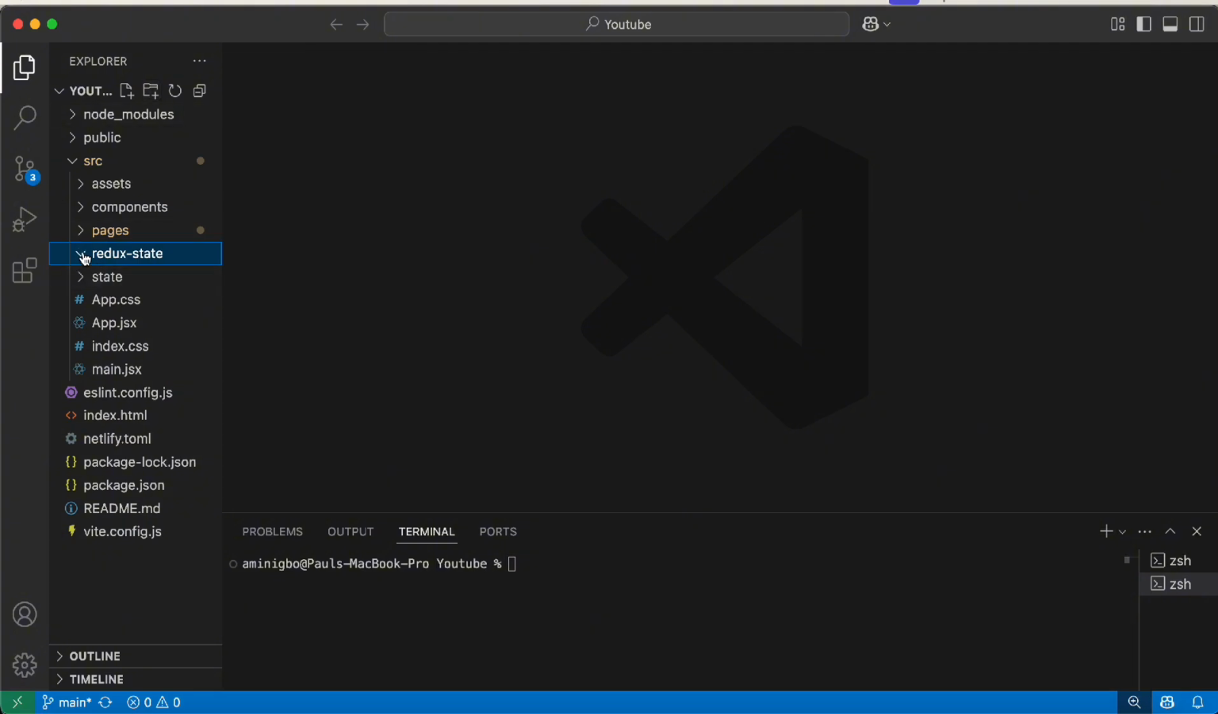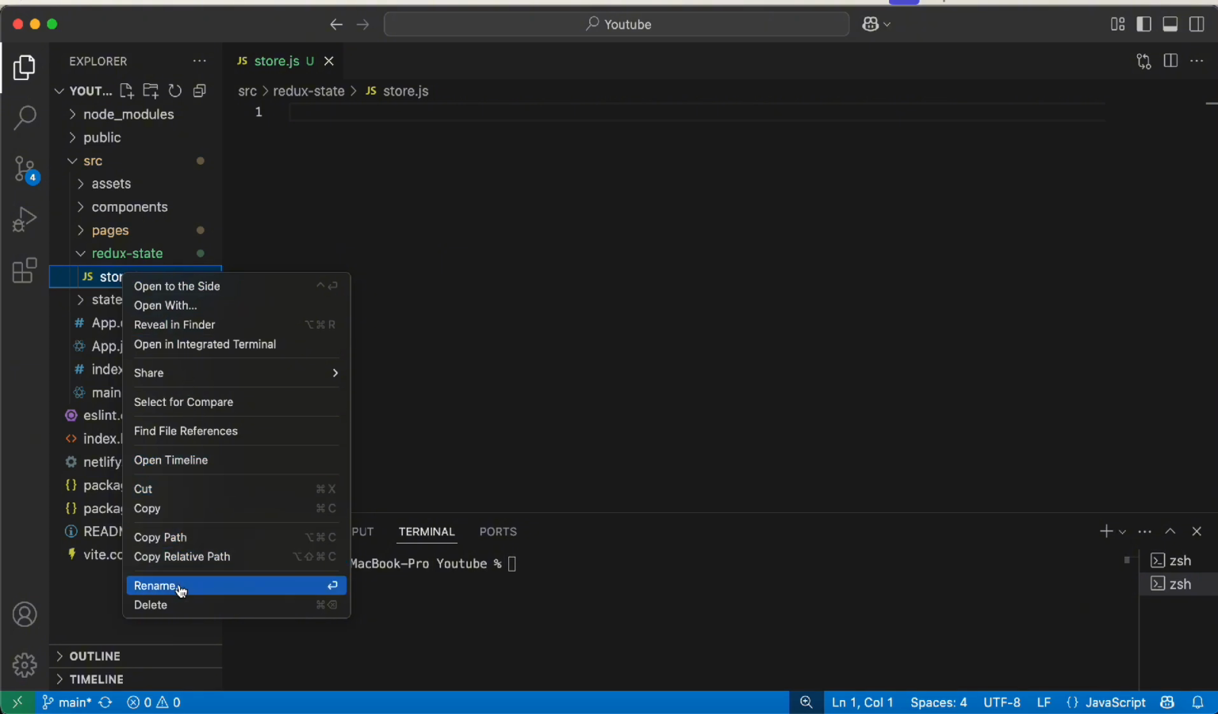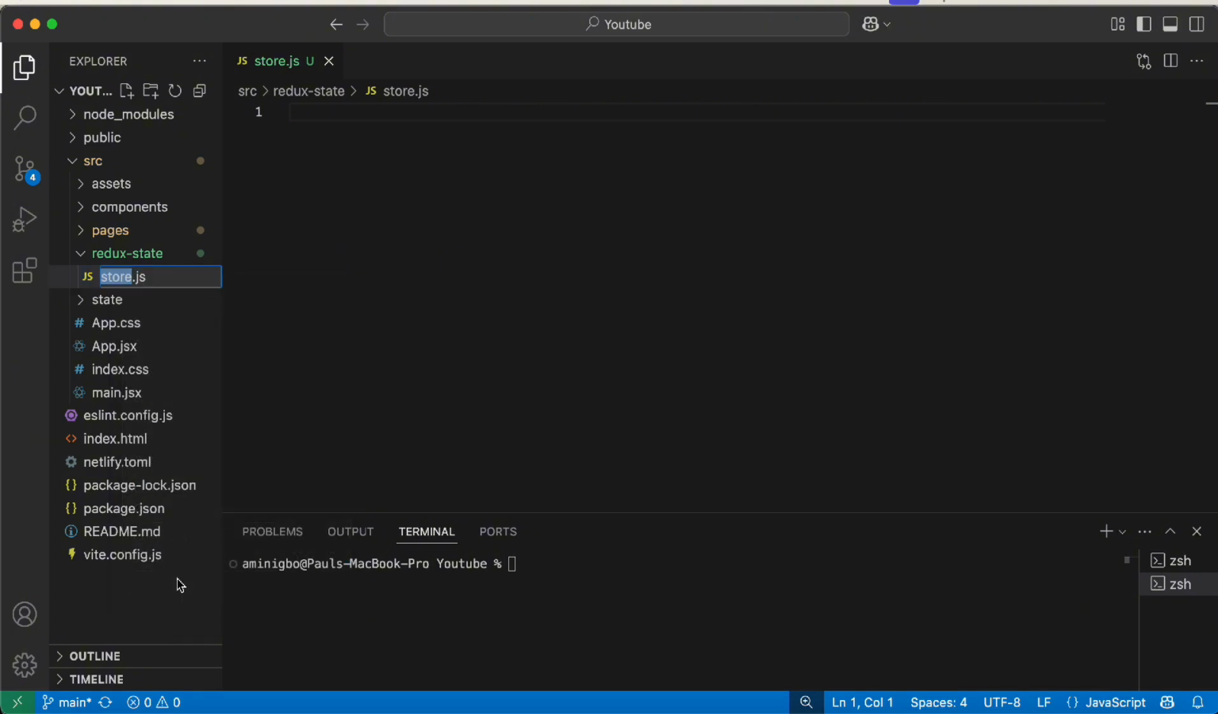So inside my Redux state, I'm going to have a few files. One of the first files I'm going to have inside my Redux state is my store. So how do I create my store? I'm going to create a file in the Redux folder, and I'm going to say store.js. Right, so basically let's change it to JSX just in case we'd want to use JSX.